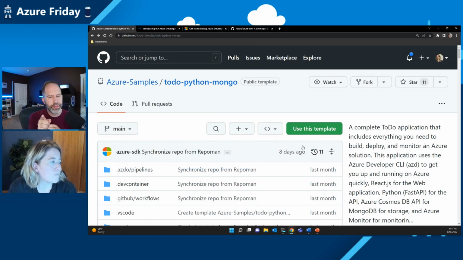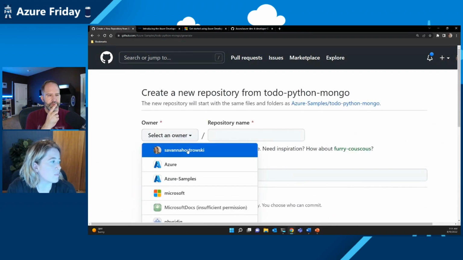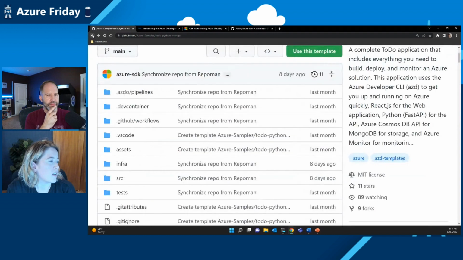How come there's a green button that says use this template? How come that doesn't say clone or the stuff I'm used to seeing? Yeah, so we've added these as public template tags. So basically, if I click this, it'll ask me to bring it into my own repository and name it, making it your own. Yeah, you can make it your own and customize it.